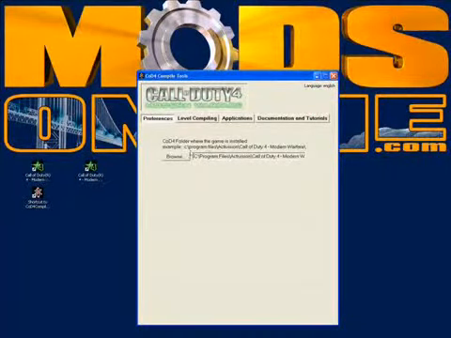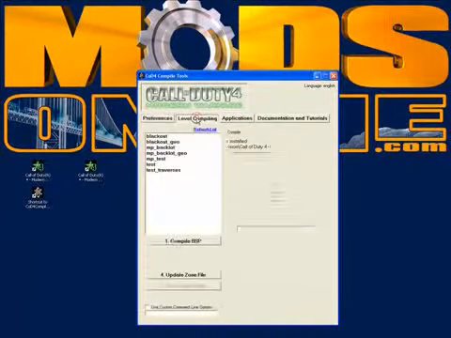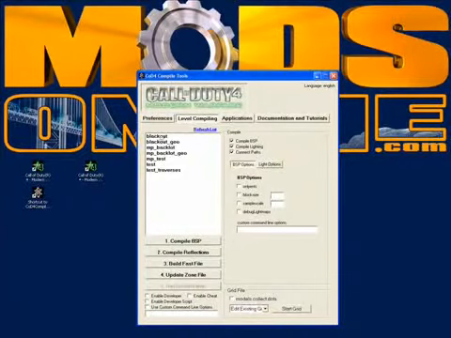And right here we have, this is where the game is installed. That should be right by default. We have our level compiling options. These are the levels that we have available already made. We didn't make any of these. And how we can compile it and then run the game later.